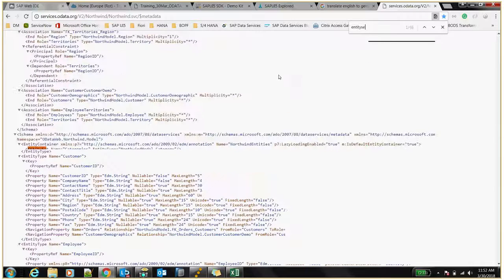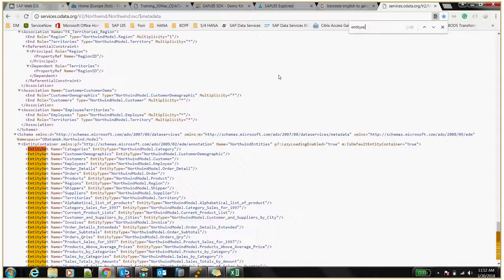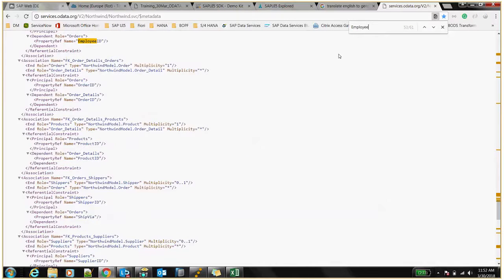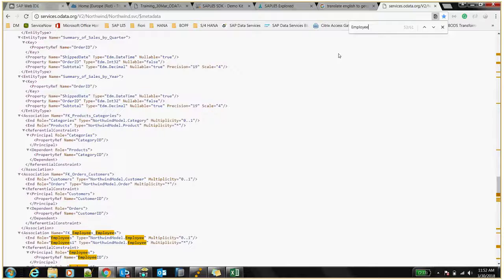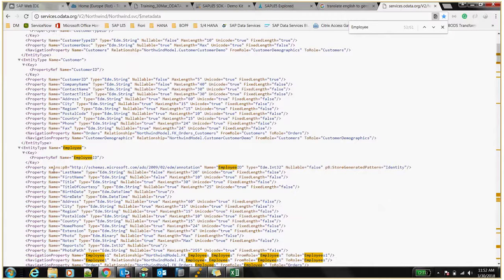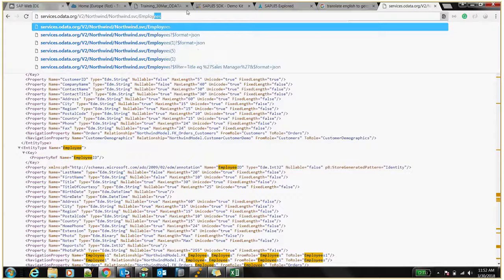So here we have the entity set name. Here we have the entity type. Inside these, many fields are available. So how can we access this? Employee slash employees, the entity set name.